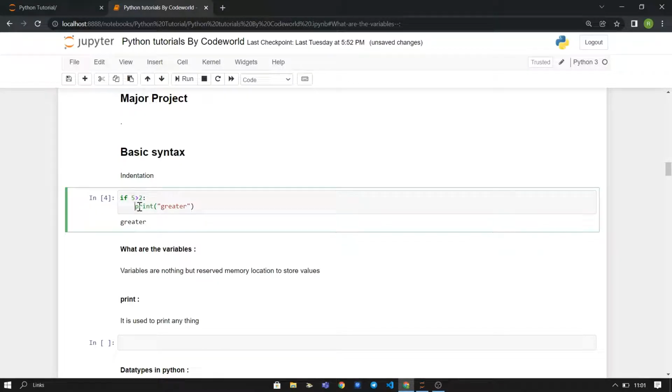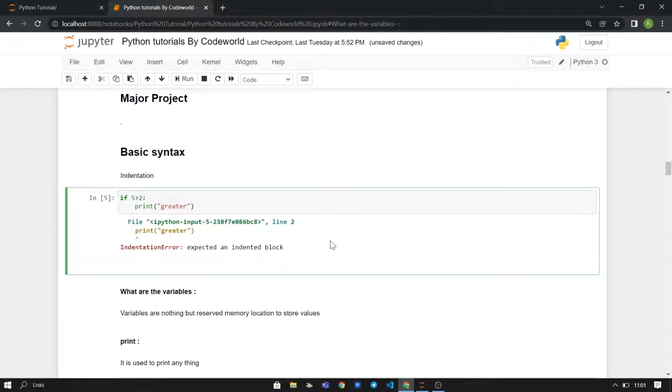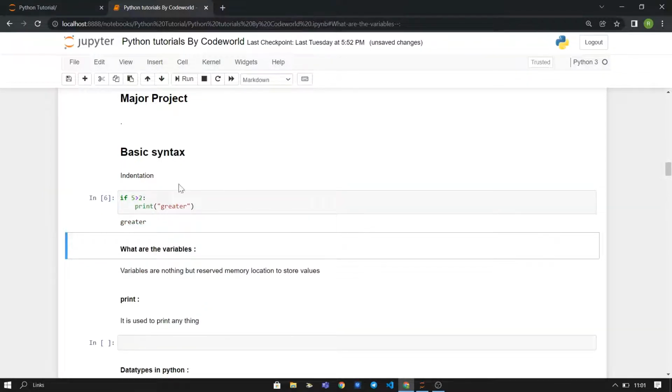If I remove this space, I will get an error over here. You can see the indentation error. This is a must in Python. So this is the basic syntax of Python, you have to only see the indentation.